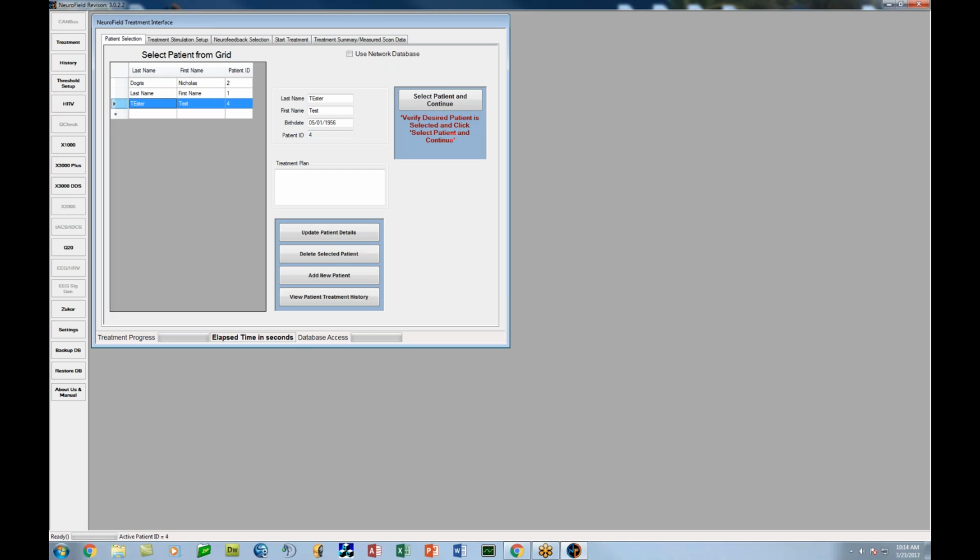The program automatically loads that patient in for you and assigns a patient ID to the patient, which you can write on the chart. Now, once that person is selected, then you'll see that the red text here has changed, and it says Verified Desired Patient is selected, and click Select Patient and Continue, which is this button right here, which makes it real easy to get to the next tab.